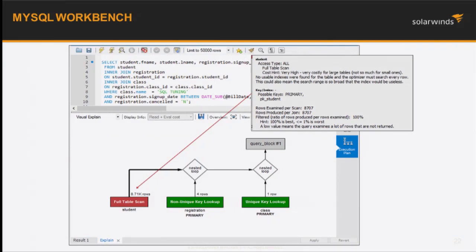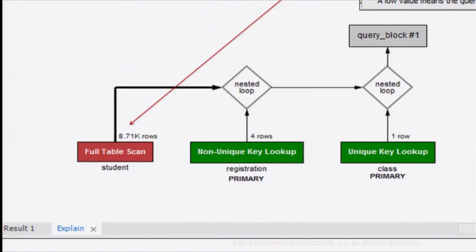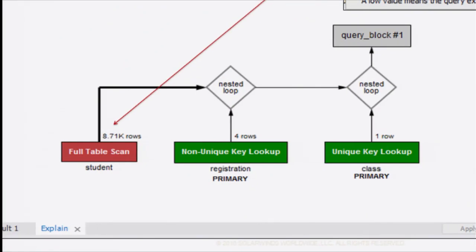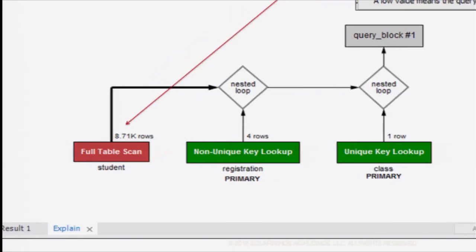Finally, my favorite way to look at execution plans is MySQL Workbench. And what I like about that is, it's kind of a lazy way to do it, but you can see the high cost real quick. See that big red square? I was like, oh, okay, I can figure that out. That's probably not a good thing.